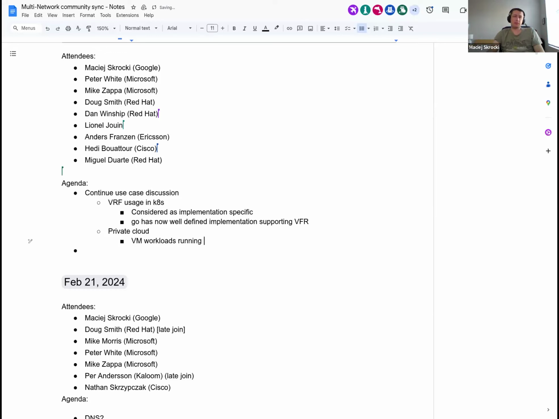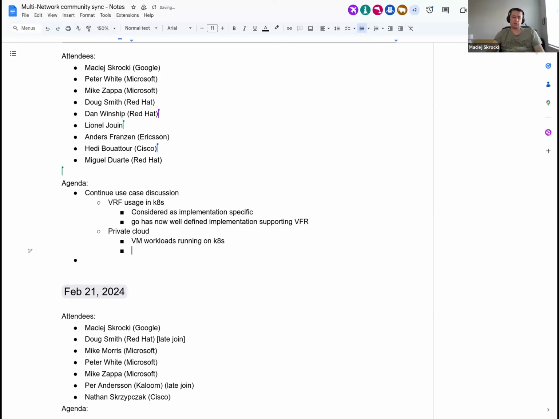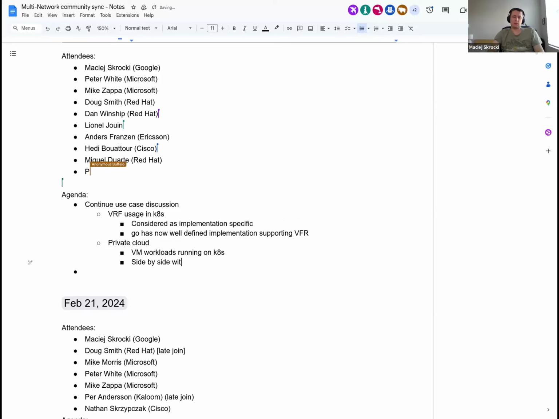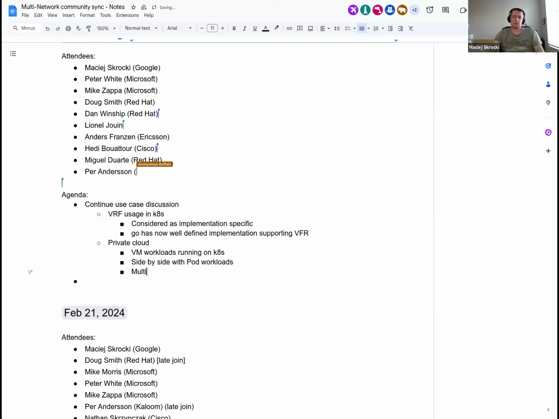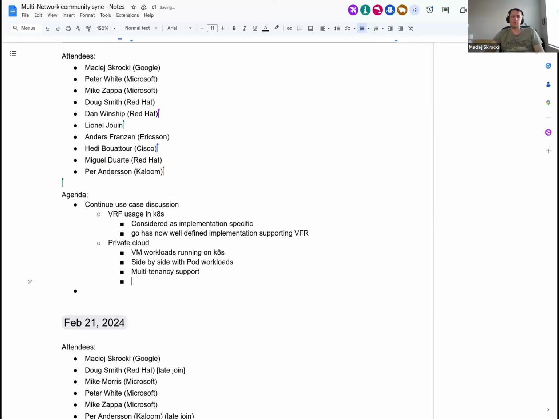Any other comments to this? To the private cloud approach? Anything else to add? Is that the right description of this?